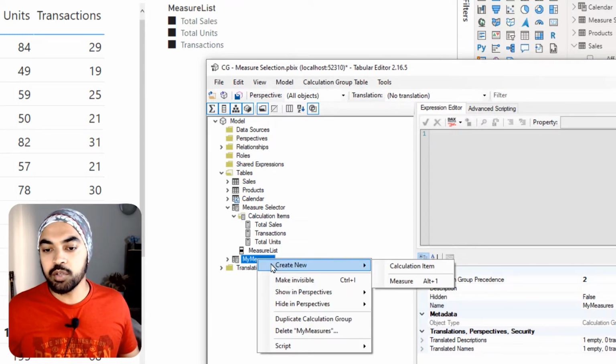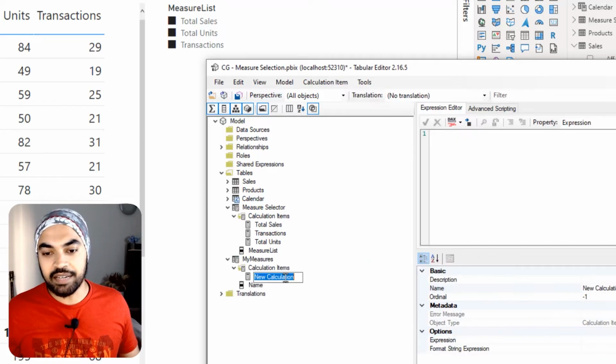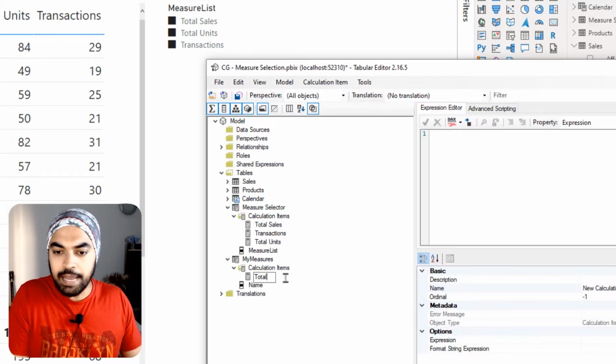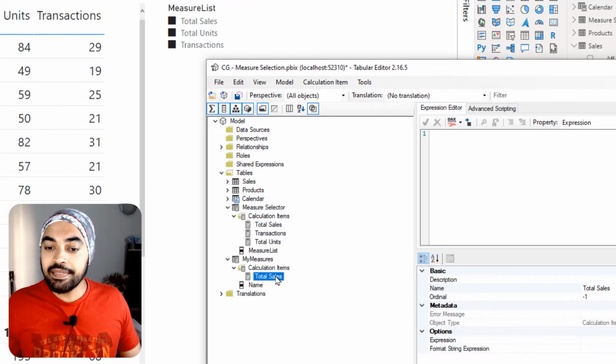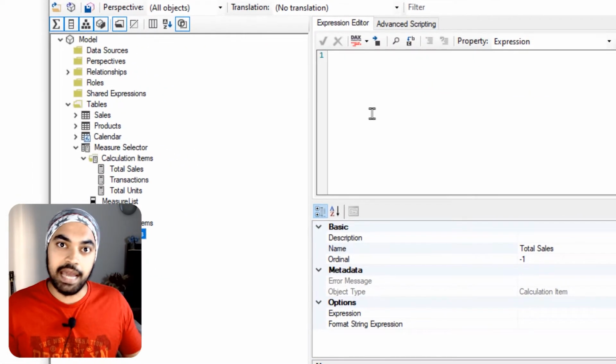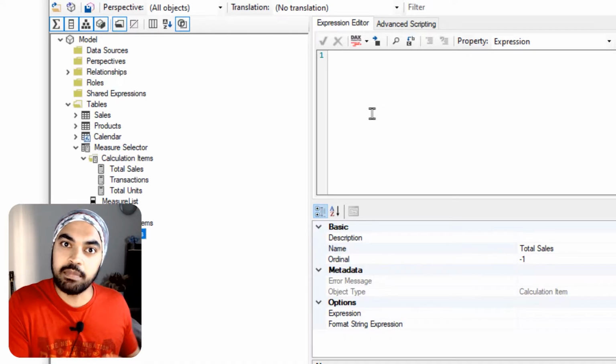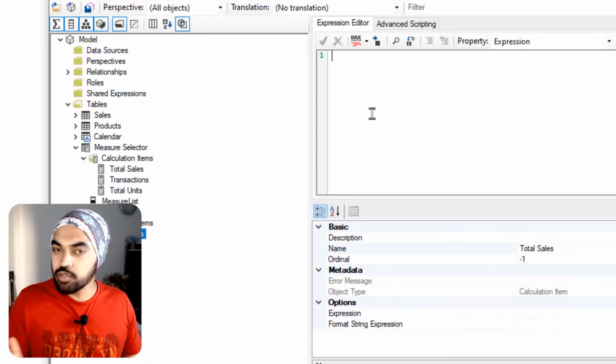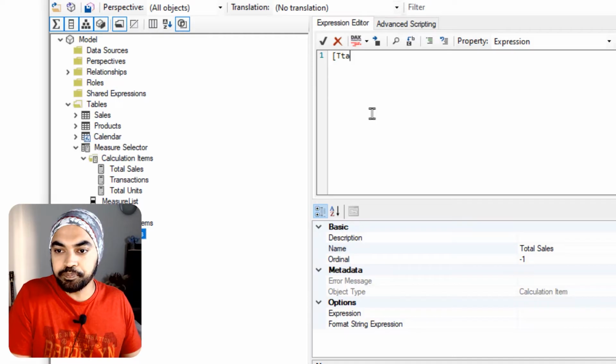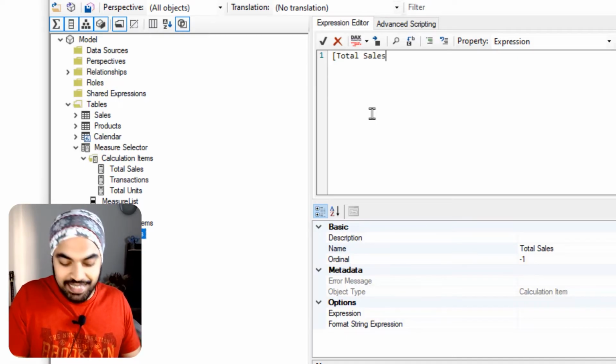Now, right click here, new, create new calculation item. Let's give it a name. Perhaps total sales is fine. And in that particular calculation item, I'm going to write the DAX. What is the DAX? The DAX is nothing but the reference to the same measure that we are trying to calculate. So there is no need of writing equals to, just write total, no spelling mistakes, total sales.